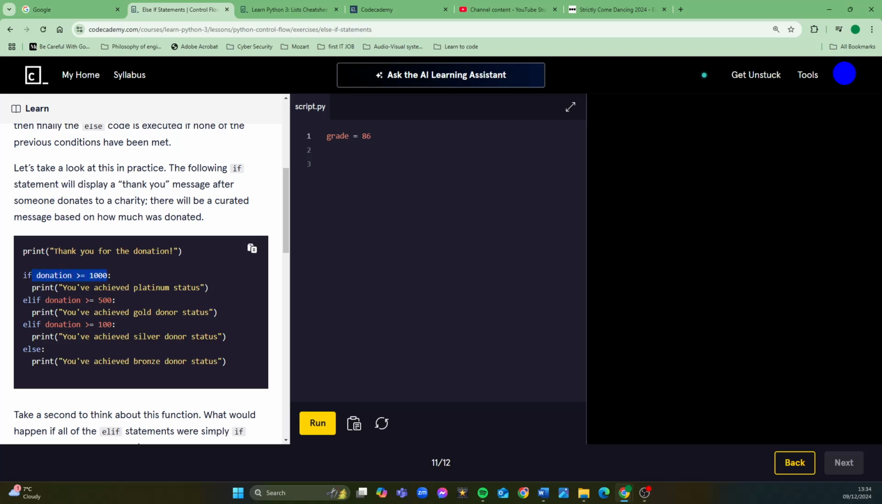So if donation was greater than or equal to 1,000, print you've achieved platinum status. Else if donation was greater than or equal to 500, print you achieved gold donor status. And notice how that has to come later. It's not just arbitrary. Because if someone donated £1,000 or whatever, that is greater than 500. So in a way, they should get gold donor status and silver donor status, but we're only coming down here if this has failed. Do you see? So if it's greater than 1,000, give them this message saying you've got platinum status.